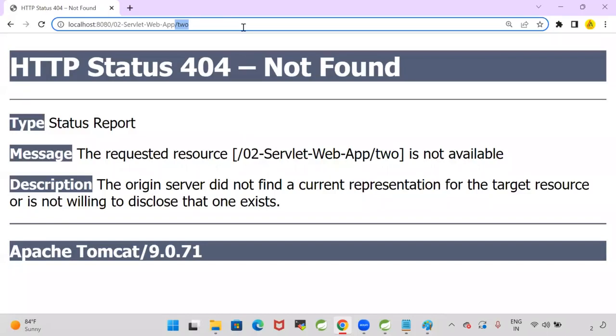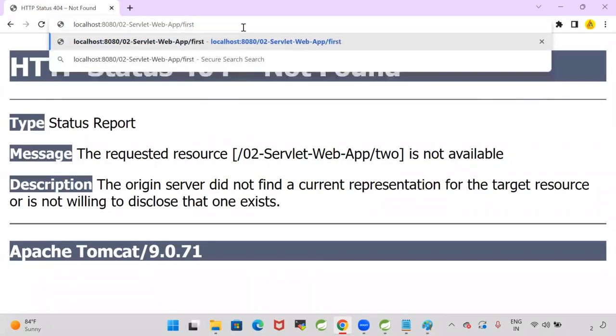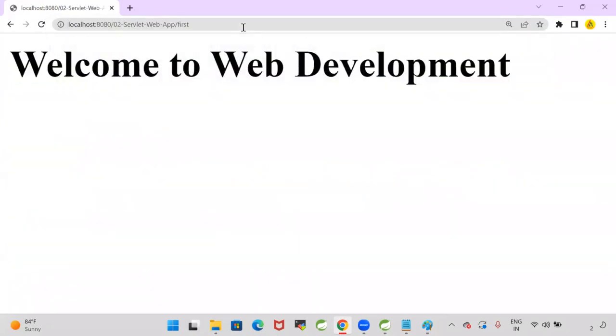If the resource is not available, is it a server problem or my problem? It is a client problem. Why is it a client problem? The client is giving an invalid resource pattern. The client is giving an invalid pattern in the URL. The server is not able to identify the servlet with the given name. Suppose for example, I have given /first. Then what happened?